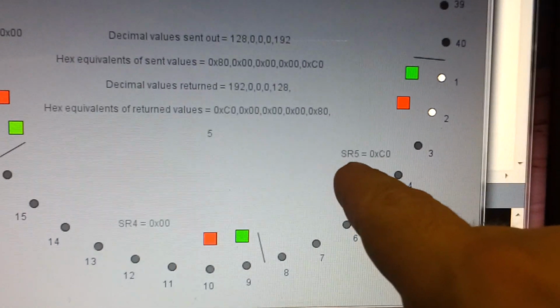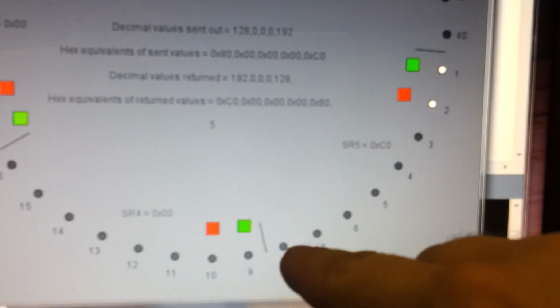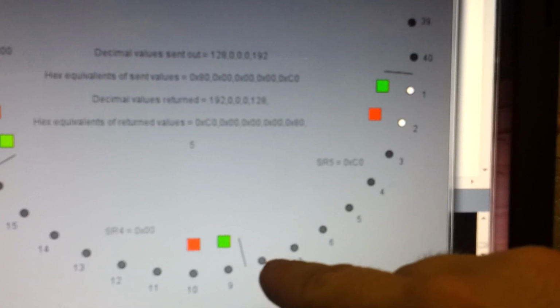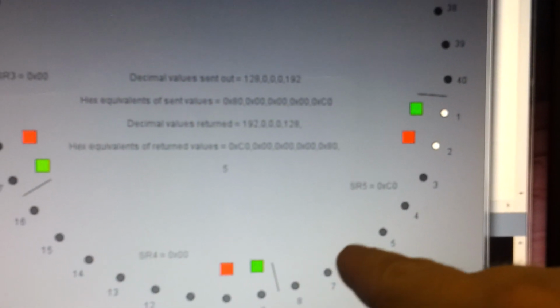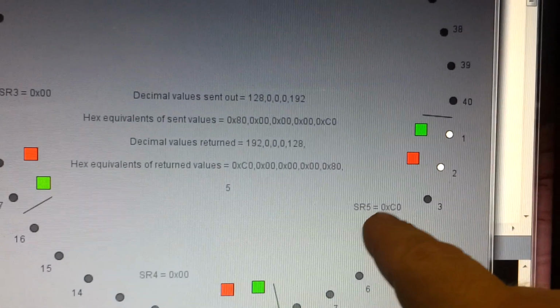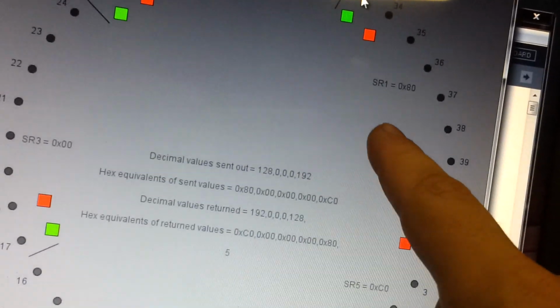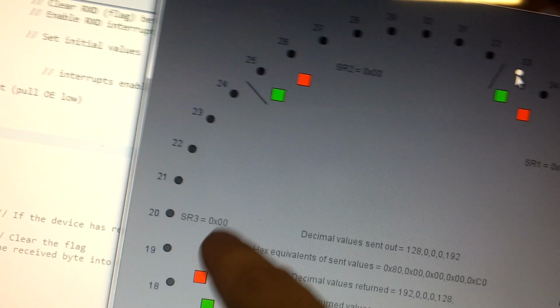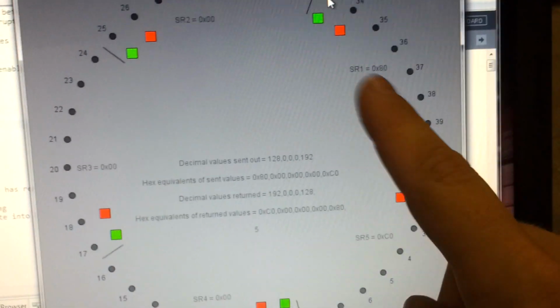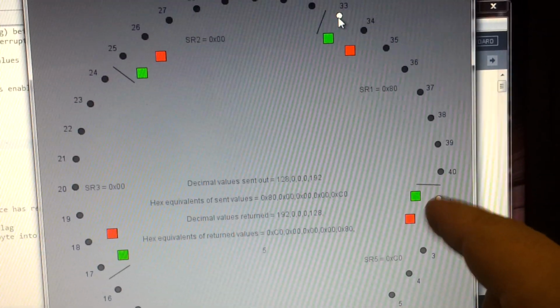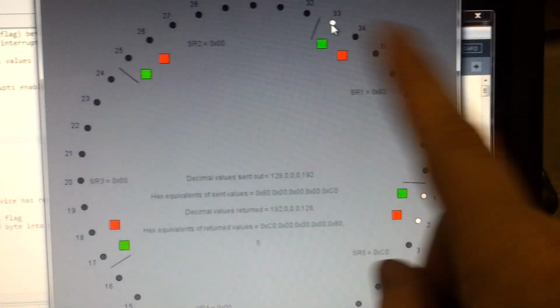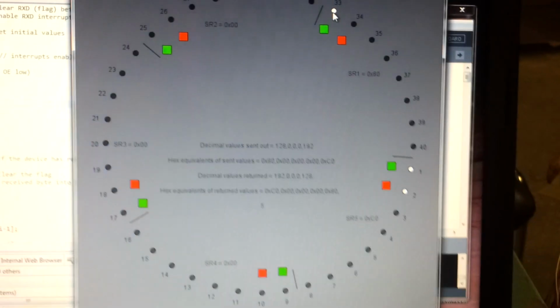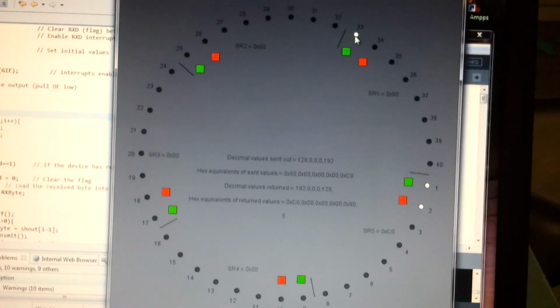I even numbered the shift registers. The first LEDs are actually going to be the last value sent in, so it's shift register 5, whereas the last LEDs are the first shift register. So I have the hex values for each of the 5 shift registers in order to get the on-off state for all 40 LEDs. I do 5 shift outs in order to get all 40 LEDs set the way they're supposed to be. 5 shift outs for each of the 5 shift registers.